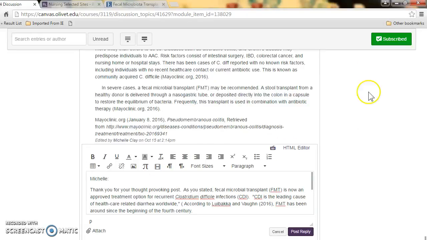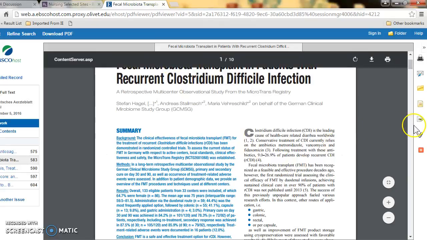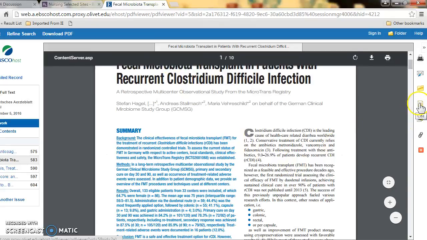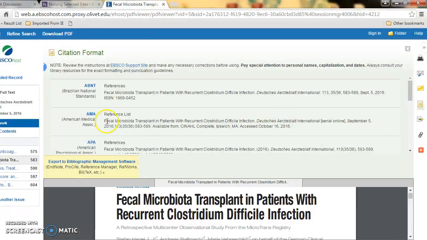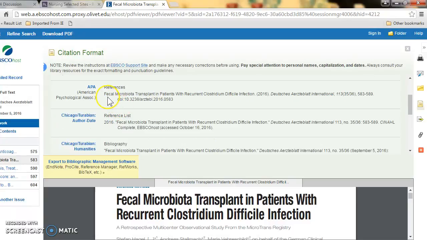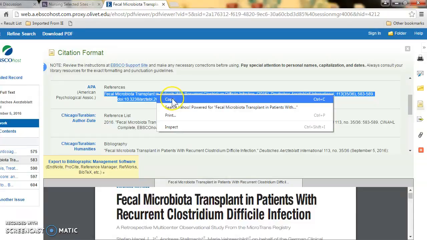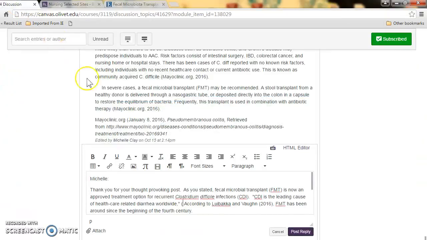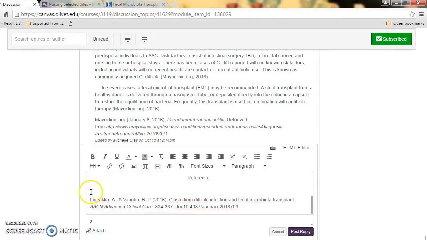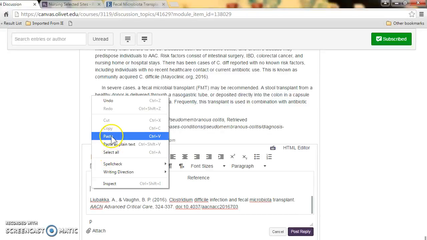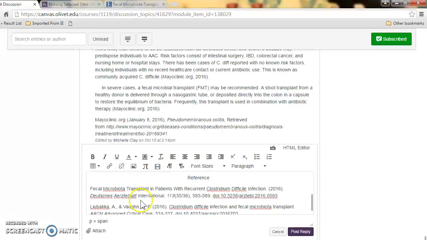And if we go back to the article, we'll see how it is cited. So again, I'm going to click on my icon here for cite, and I'm going to scroll down to APA, and I'm going to look at this, copy, go back to my discussion, and I'm going to paste that. And it looks like it started with the title of the article, which is before the letter L, so I'm going to paste that right there.